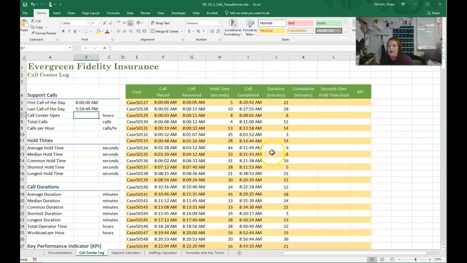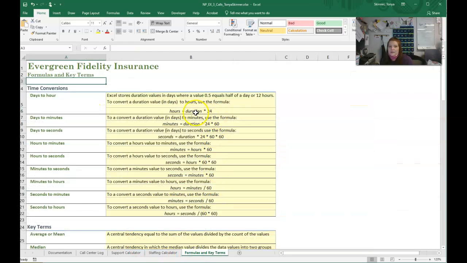All right, now we're going to B7. Call center was open, and they want us to know how long the call center was open. So we're looking at these two numbers. We're going to subtract them to find out how many hours. But that's going to give it to us in a weird format, so we have to multiply times 24. Again, that's in here. Multiply times 24 to get the days to an hour.